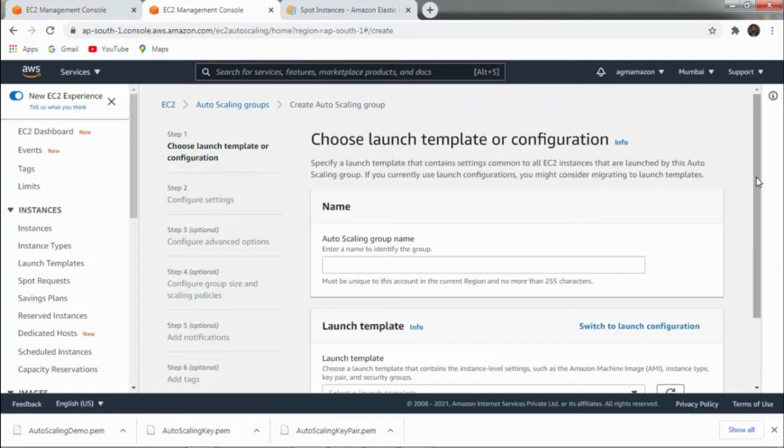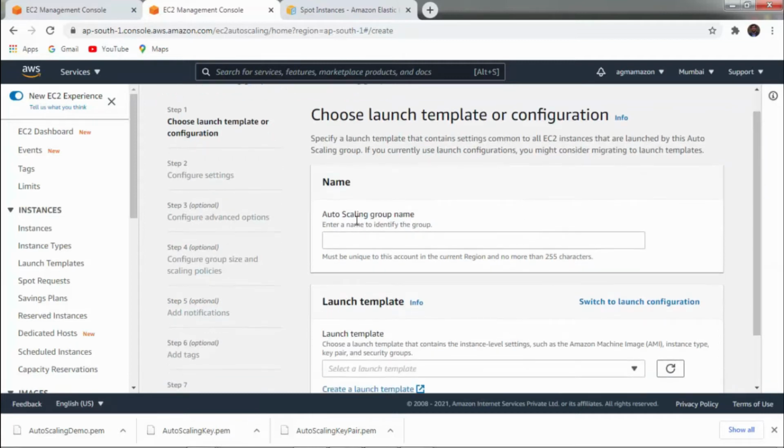Once you click on it, the first option is auto scaling group name. You can give any name here. For example, I am providing demo auto scaling. It is the name of the auto scaling group.